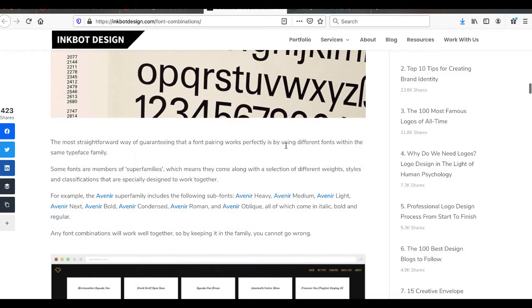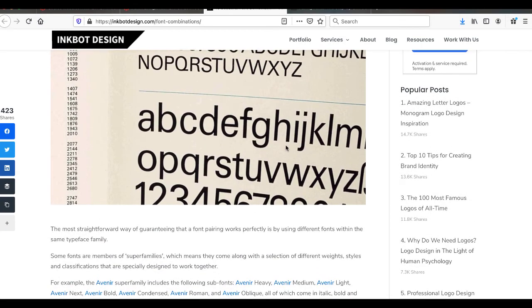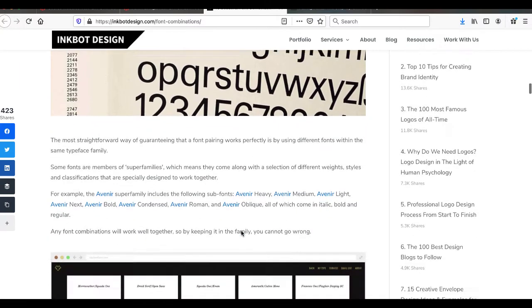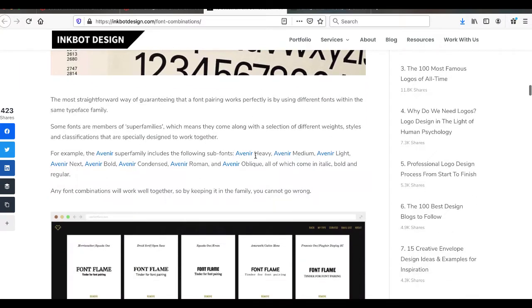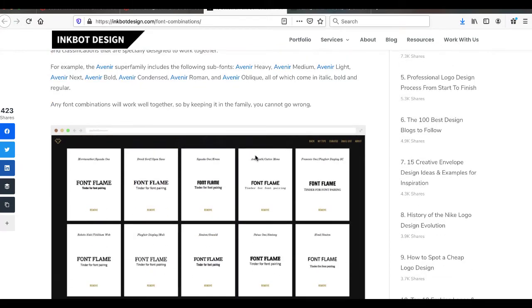Now, when you're pairing in the same family, this is a good example. There's heavy, medium, light, bold, condensed, Roman, oblique, which is really great when you have all the different styles to work with. And then you can see too, do you think keeping it in the family works successfully? Or should you find another? If Roman worked well, what's a similar font here that could actually complement better? Or is it best to stay in the family?